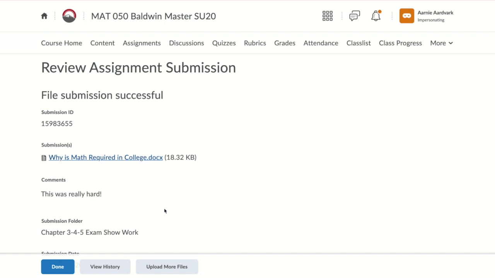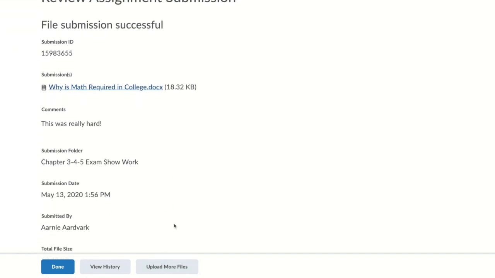Verify that you submitted the correct file. If not, you can click the Upload More Files button on the bottom of the screen. Also, double-check that you submitted your file to the correct submission folder. If everything looks good, click Done.